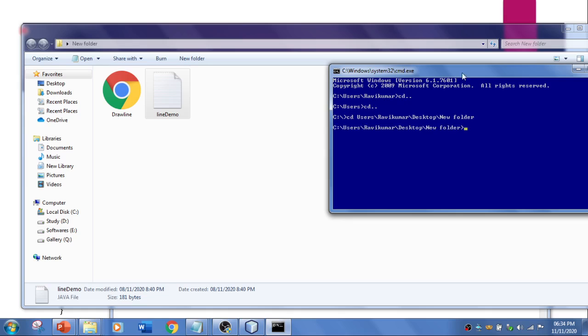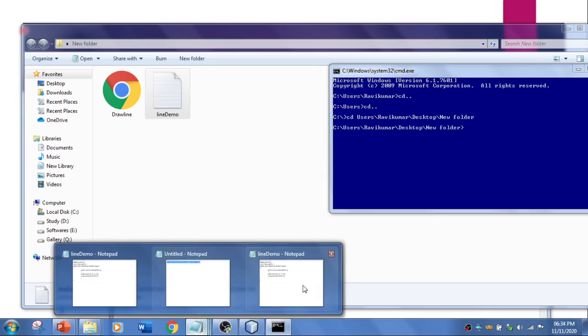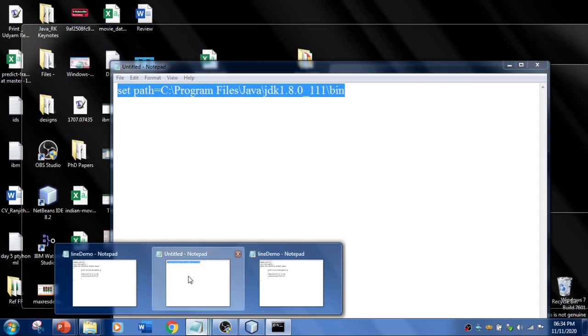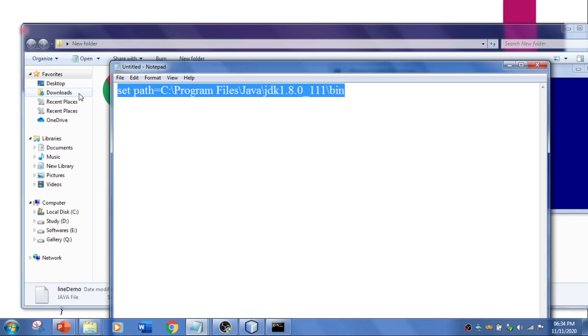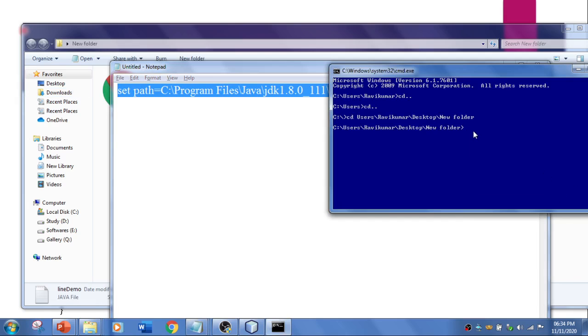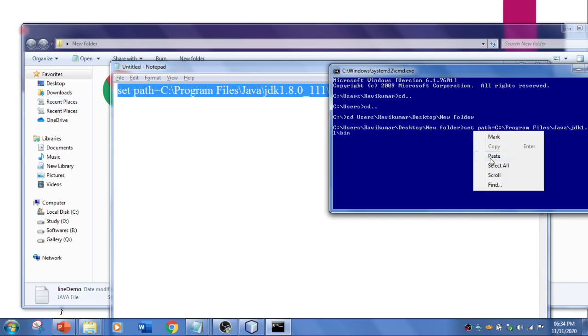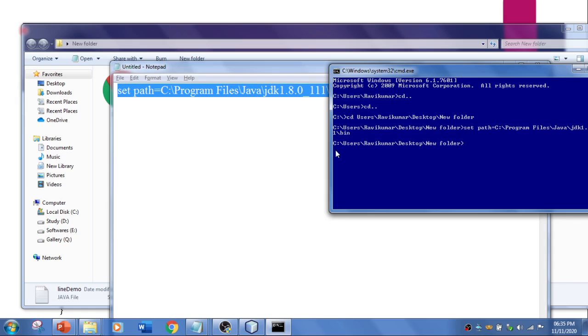So let's set path. First I need to set path. You should find the path on your PC, that is C, Program Files, Java, JDK, and you need to get into the bin and then just copy the address, and in front of that you need to type set space path equal to, then enter. So the path got set.